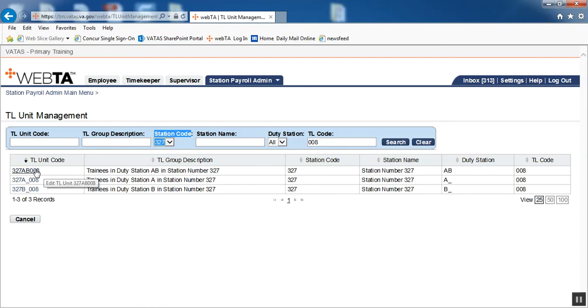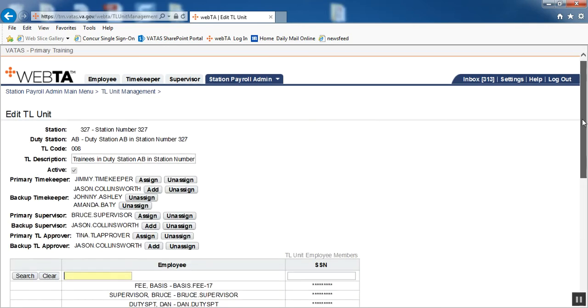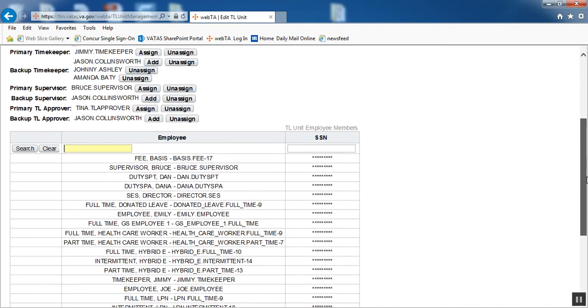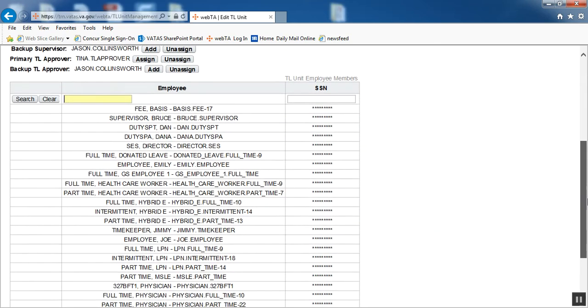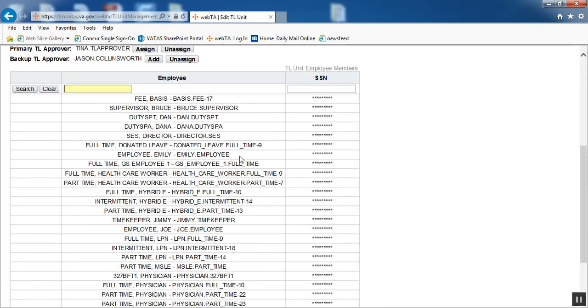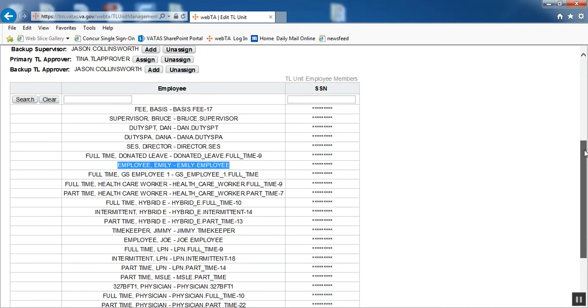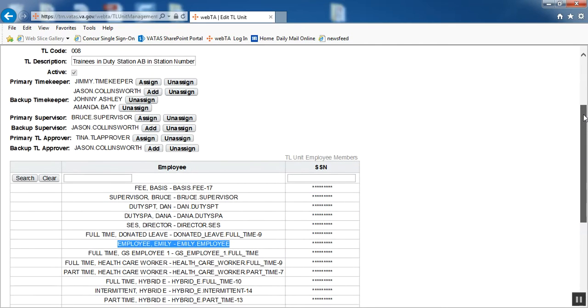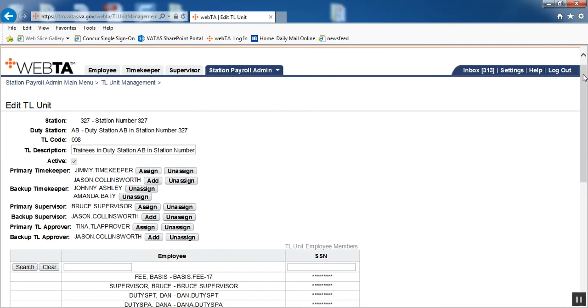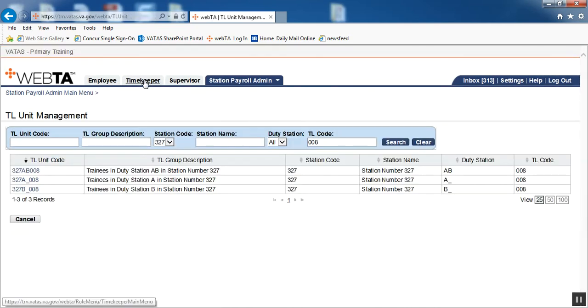In this case, the employee is currently in Alpha Bravo 008, and I'll show you right now by clicking on the TL unit code. When we click on the TL unit code, it will show you all of the employees currently in that TL unit, and the employee that we're going to move is Emily employee. And here you can see again that they are currently in 327AB008. I'm going to use my breadcrumb to go back to TL unit management, and the TL unit that we're going to move them into is B underscore 008.